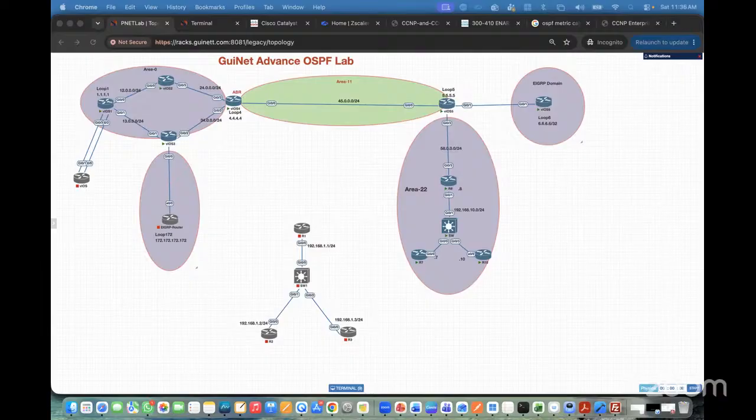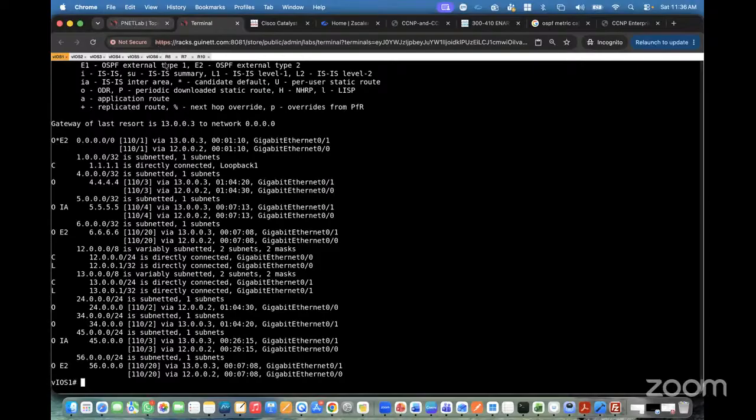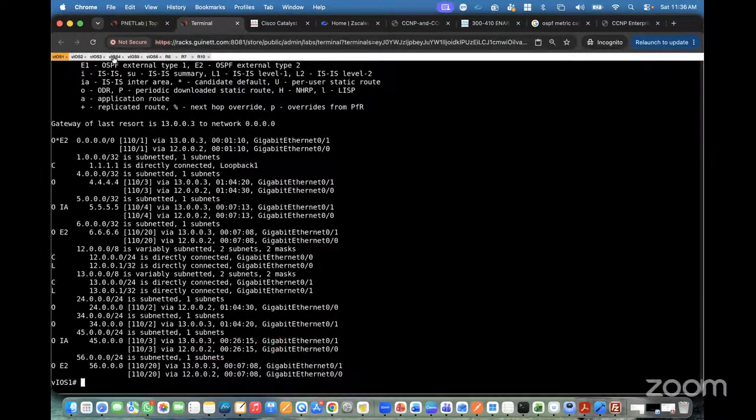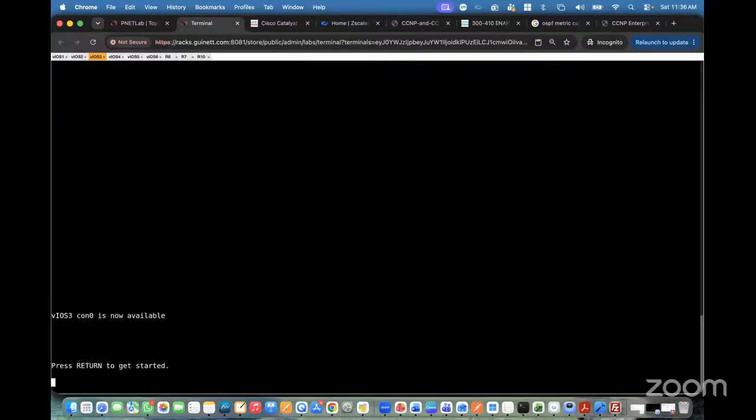I can just make the link bandwidth lower. If you want to change the link bandwidth, you have to give the bandwidth like 100 Mbps or 10 Mbps. Let me make it 10 Mbps as the link bandwidth. So I'll go here and make this link bandwidth 10. Let me go and do it on the R3 and R4 router interfaces. So I'll go here.